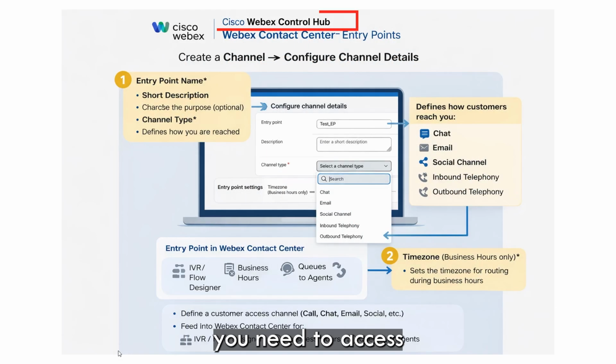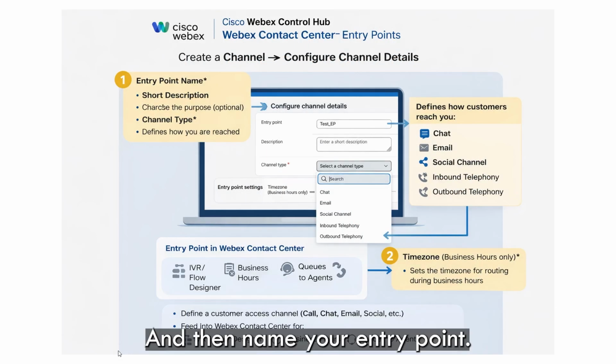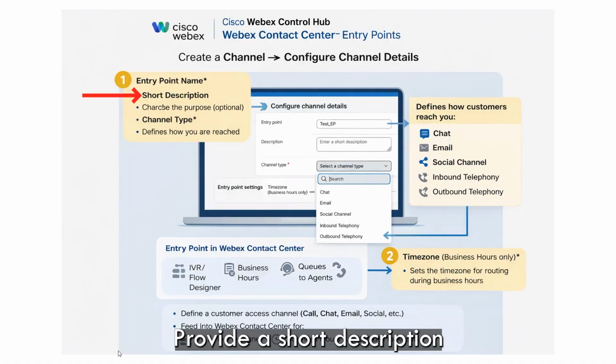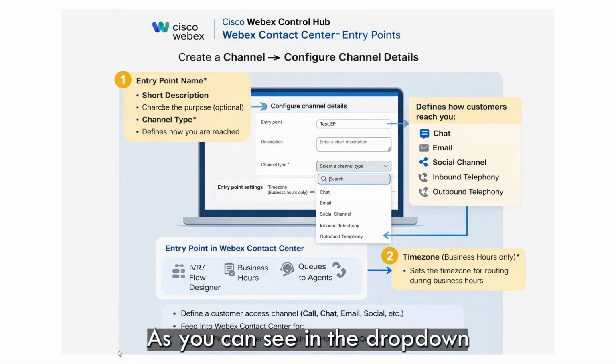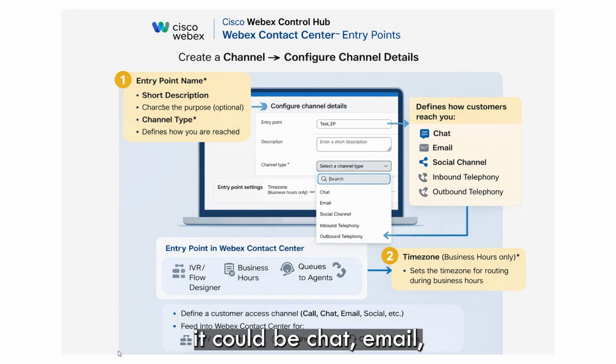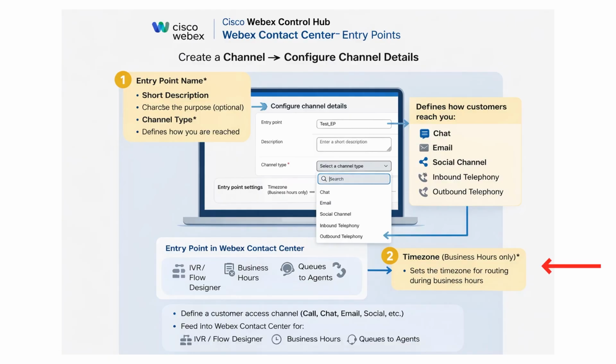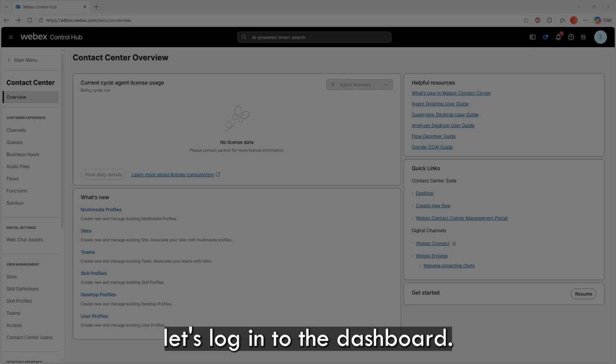First, you need to access the Contact Center hub and then name your entry point. Provide a short description and then define the channel type. As you can see in the dropdown, it could be chat, email, social channel, inbound or outbound telephony, any of those. And once you do that, it'll ask you to assign the business hours. Now let us log into the dashboard.